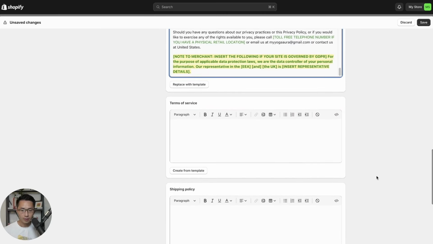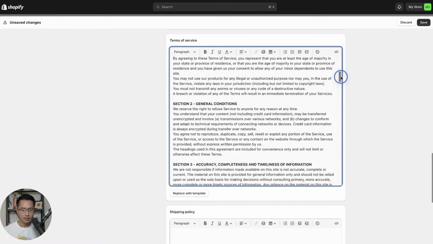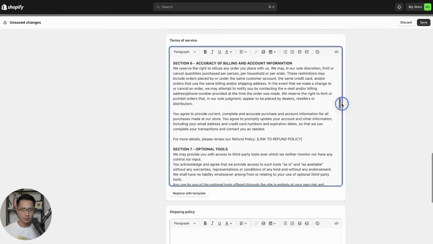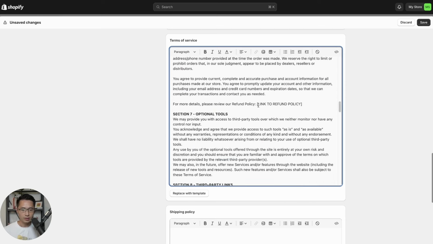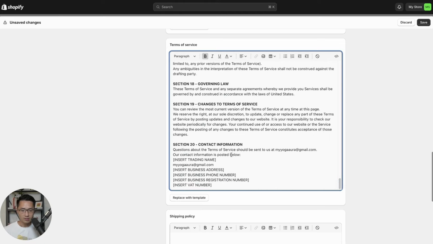Next one is the terms of service. Same thing, create from templates. You can review this and insert your information where it's applicable. So here you would just link to your refund policy. That's what you want to do. You want to make sure that you fill out the information under the brackets. And when you scroll all the way down, that's the contact information. Same thing here. You would just need to fill out your own store's name, email, and also your business information.